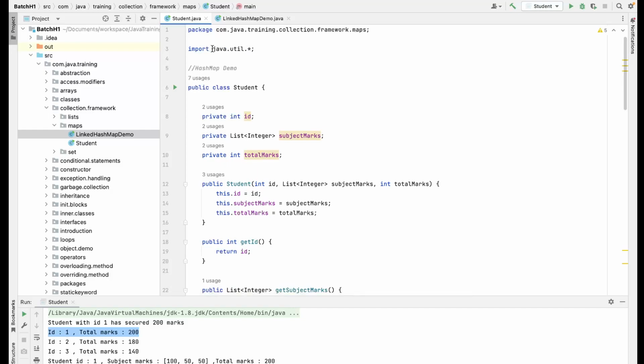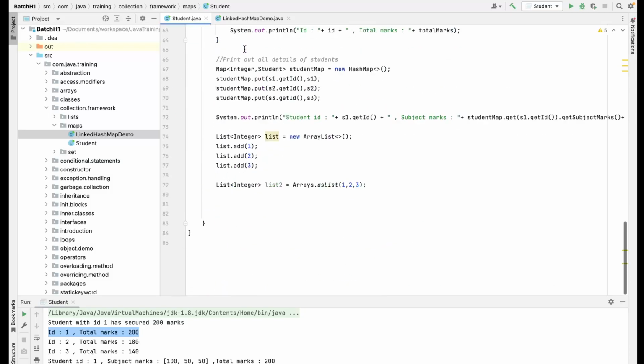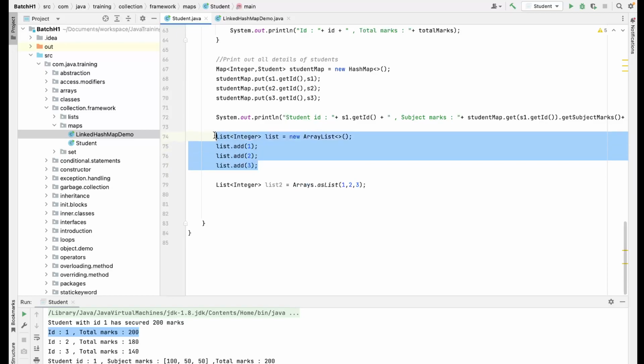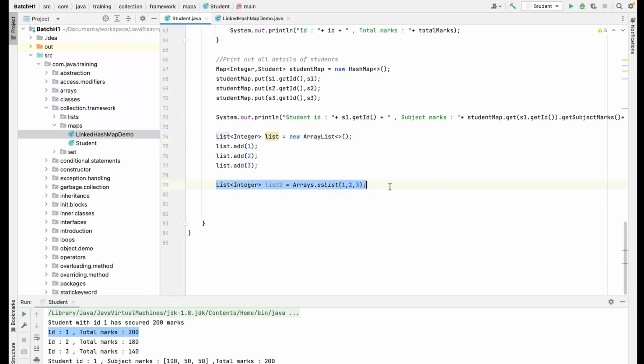So when I do this, java.util.*, it means all the classes and libraries in this util package are imported. If I hover over it, you can see java.util, so this is from the util package itself. So either you do this or you do this.